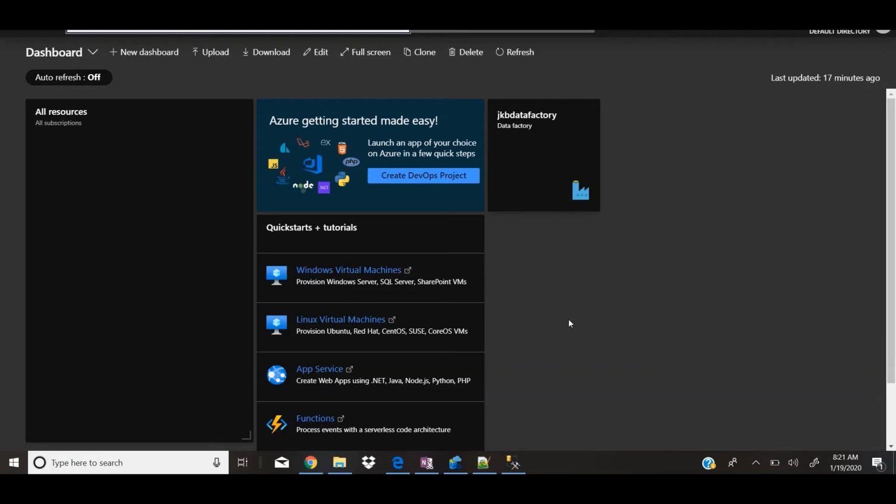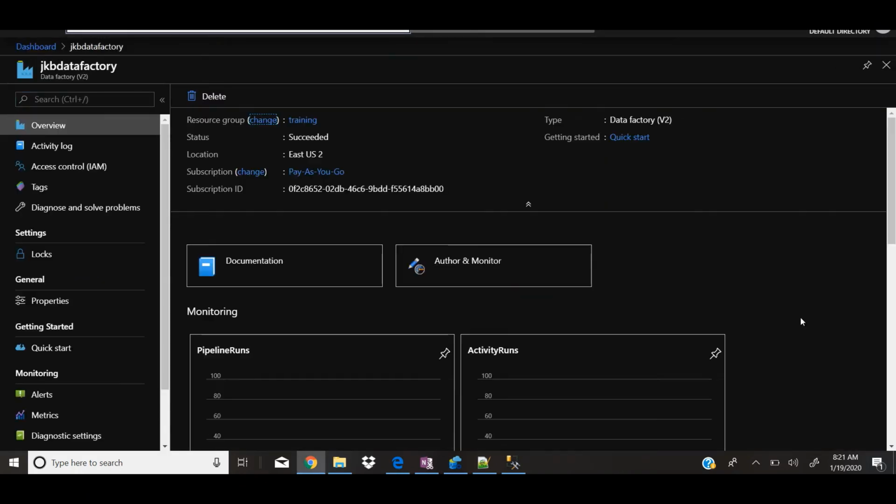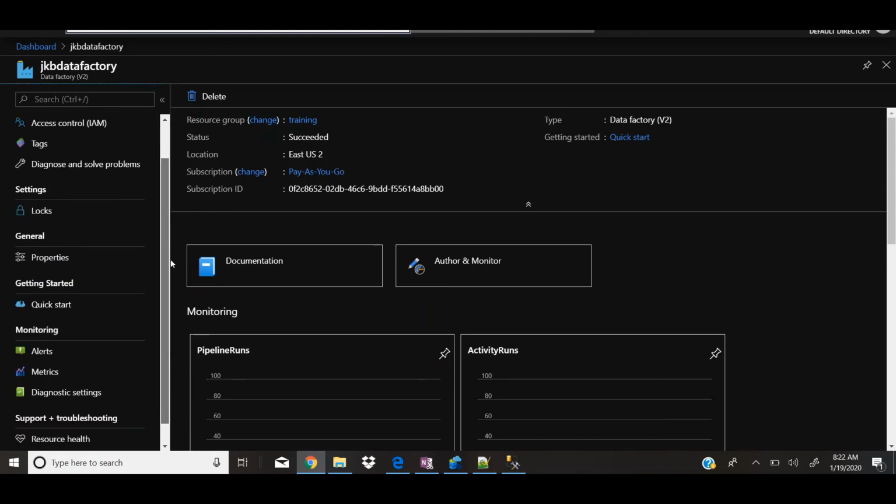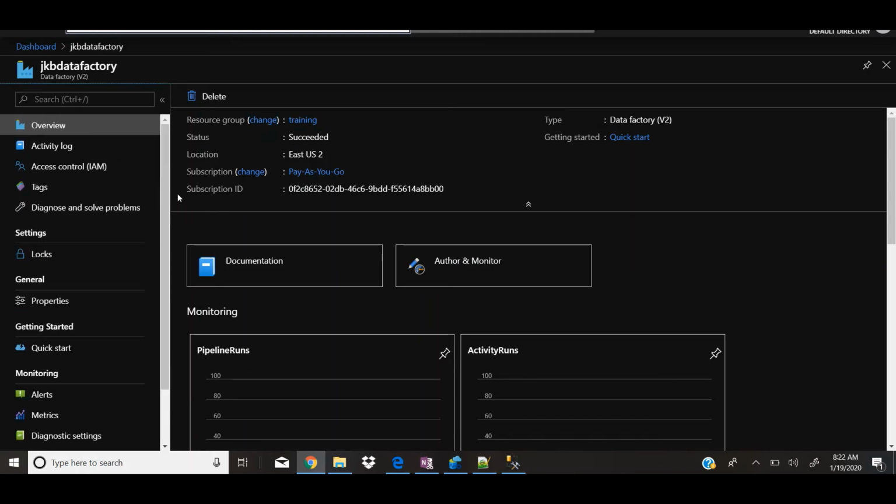Now you can see the data factory home view, where you can see what resource group you belong to, what is the status, which location it belongs to, what kind of subscription you have, and what is the subscription ID. Everything you can find out here. There are a lot of properties also available here. You can play around with it, and I can show you how we can connect the data factory analytics to log analytics later in my video.